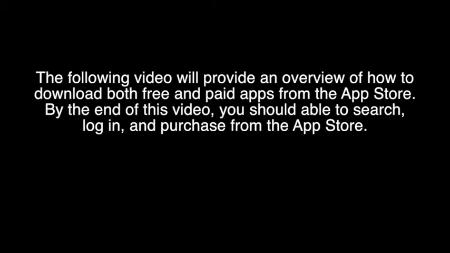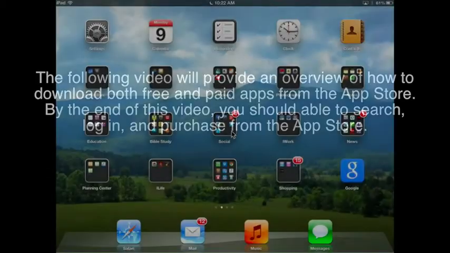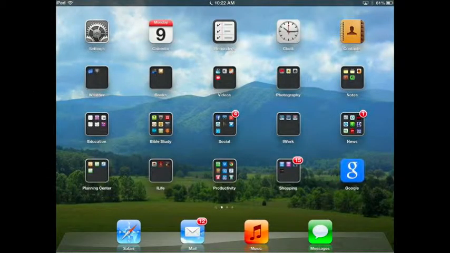The following video will provide an overview of how to download both free and paid apps from the App Store. By the end of this video, you should be able to search, log in, and purchase from the App Store. This video is going to serve as a brief walkthrough of how to actually download a free app or even purchase an app from within the App Store.